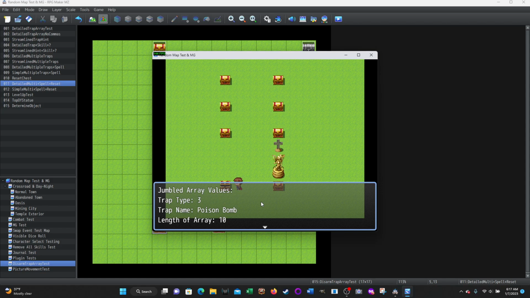Trap type is 3. So there's 4 traps, and each of the traps has a number. So trap 3 is set to poison bomb. So I know the trap type and I know the trap name. And then the length of the array is 10. So there's 10 characters in poison bomb. Number of characters for hint, 10. So now, it randomly rolled how many hints I'm going to get. There are some factors to that, but this one happens to be 10.